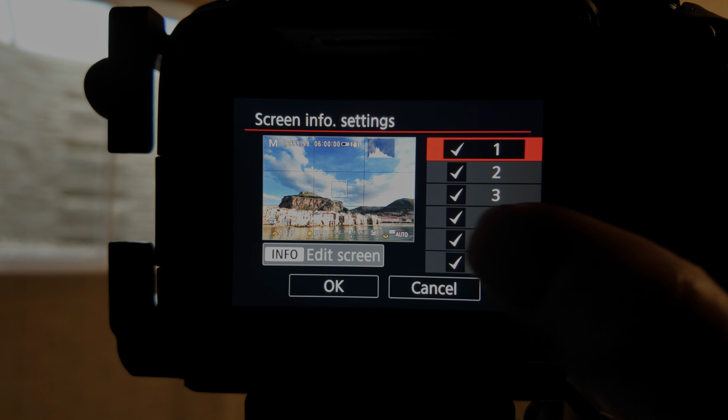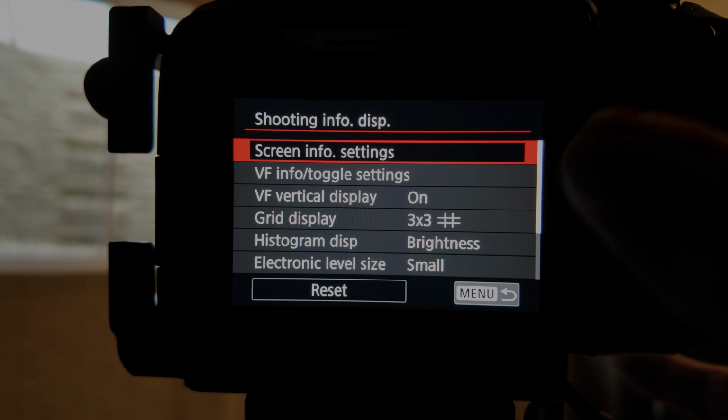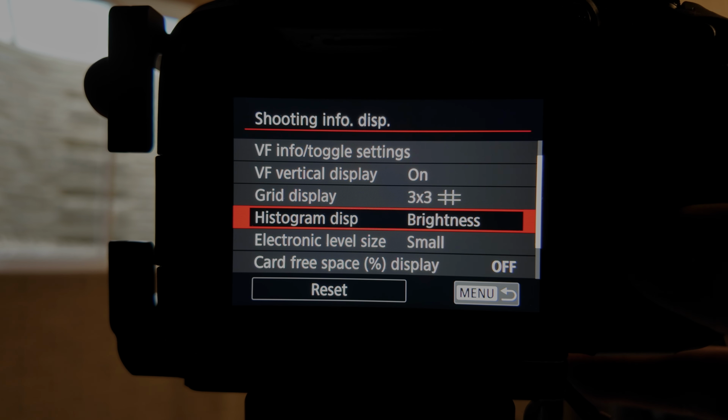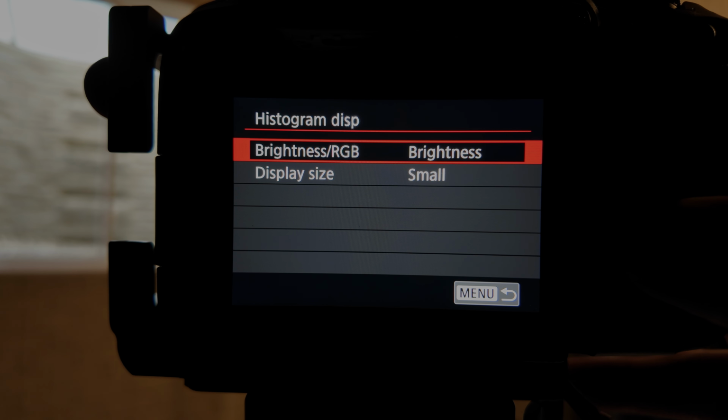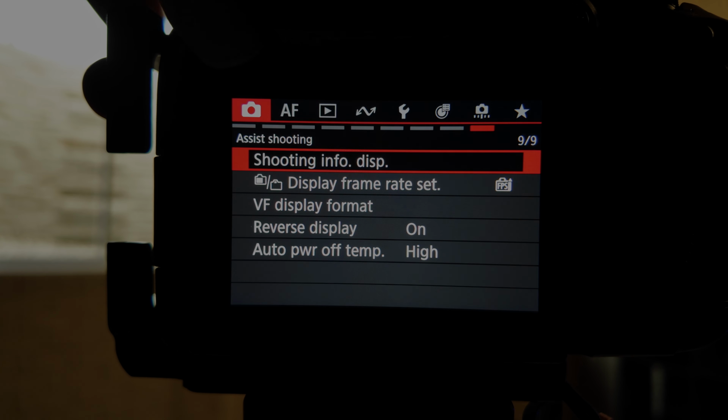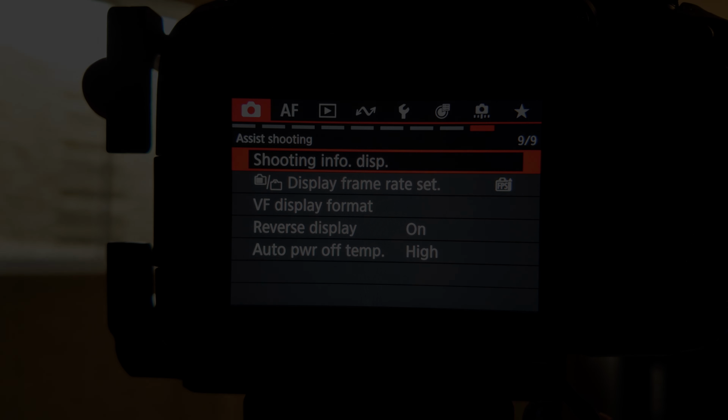Another thing you can do is go back, we click OK, and then go down to the histogram display, and you pick brightness and small. So now on your camera, it may be different. This is, again, with the Canon mirrorless cameras. You'll usually find this in the R series cameras. It'll be in the red menu. Yours may be different. You'll have to look at your camera's manual, go through your menu system. You should be able to find a histogram somewhere in there.